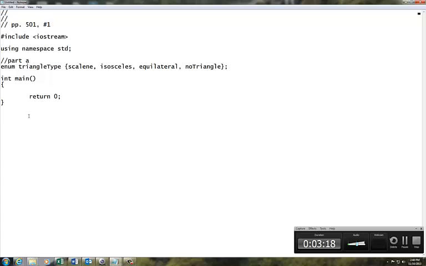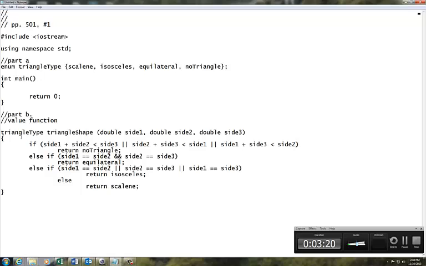I've already typed this up, so we can save some time. So here's my triangle type, the data type that I'm using. It's going to return something, so I'm going to call this triangle shape like the problem asked me to do. I'm going to pass in side 1, side 2, and side 3, all with the data type of double.